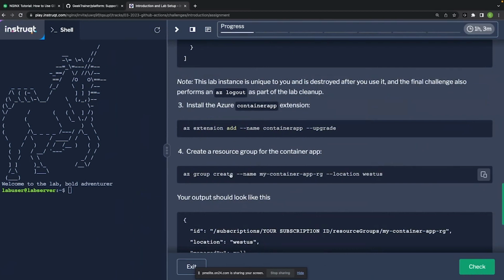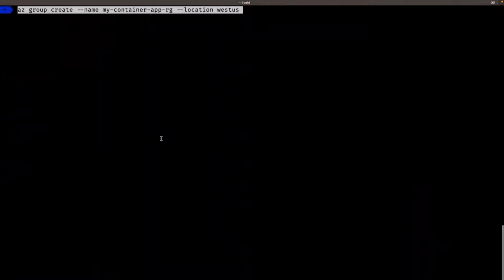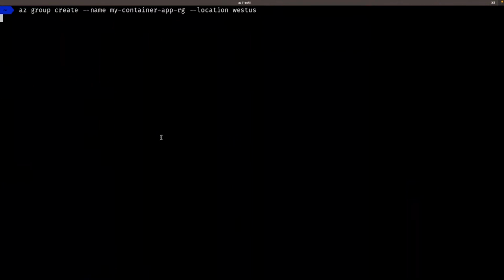And so the next part here that I will need to do is to create my resource group. So I'm just going to copy the code, and then I'm going to come over here. Let me zoom in on that as well. There we go. And I'm going to run that from my command line.